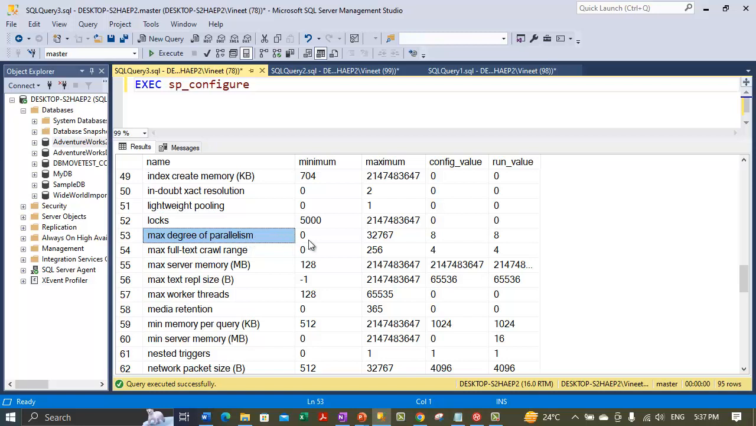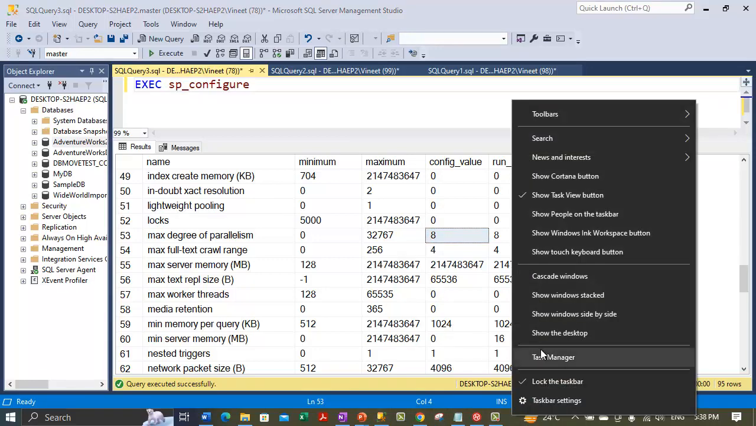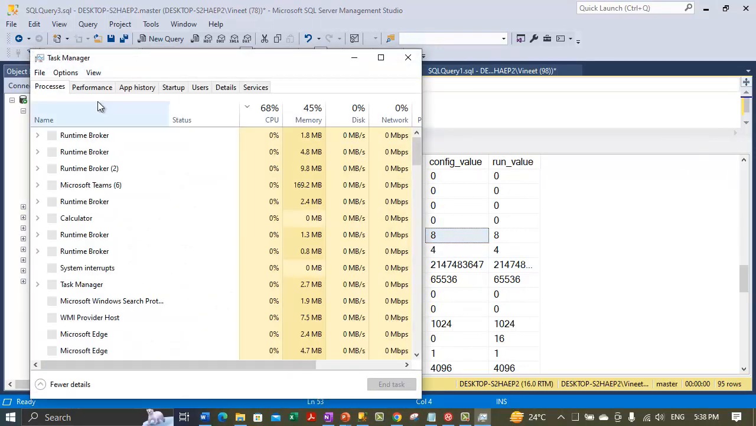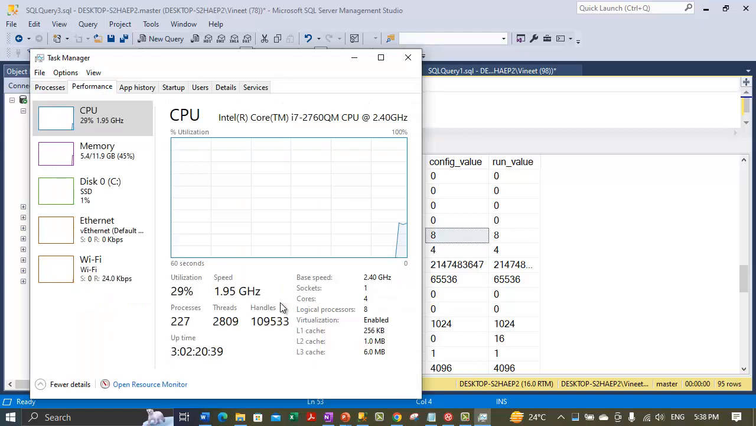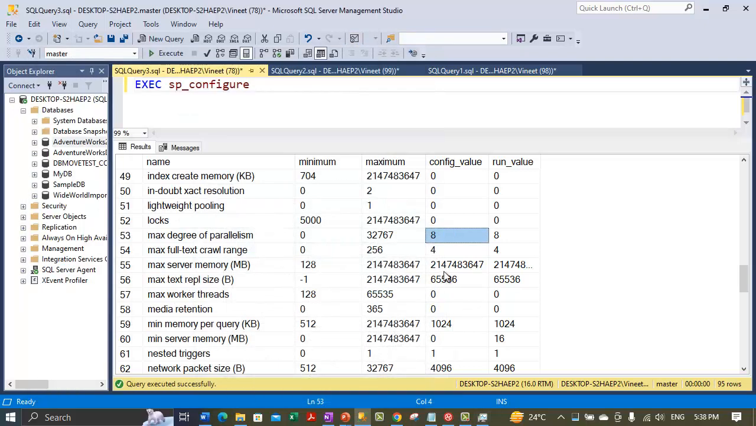Right now the minimum is set to 0 and the maximum is set to 32767. The configured value is 8 and the run value is 8. The maximum number of CPUs I have on my machine is around 8. Let me show you that. You see we have 8 logical processors under the logical processor section. So I think that's why the system has configured this setting to 8.